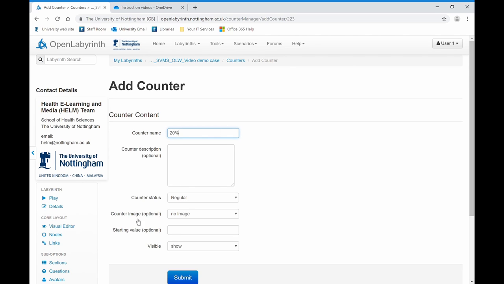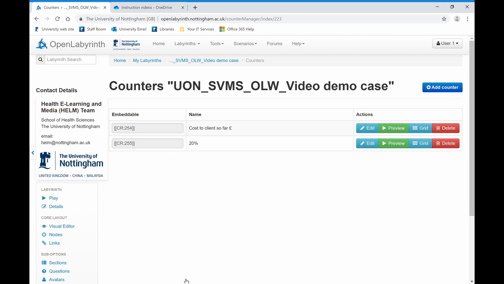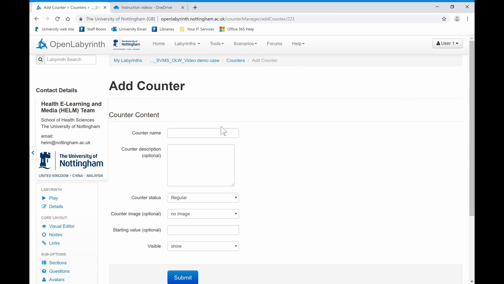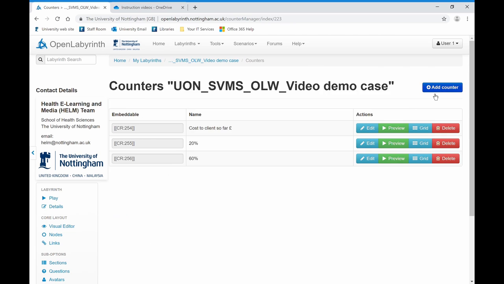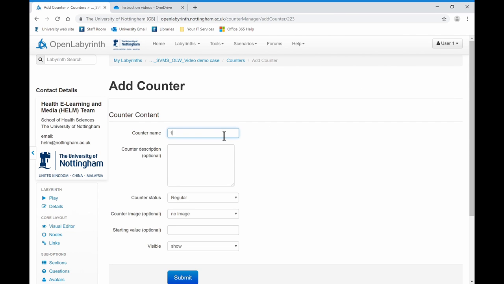Then it says counter image. I need to click on that and choose my 20% one, which I helpfully labeled 20%, and I click submit. Next, I'm going to make one for 60%. And finally, 100%.